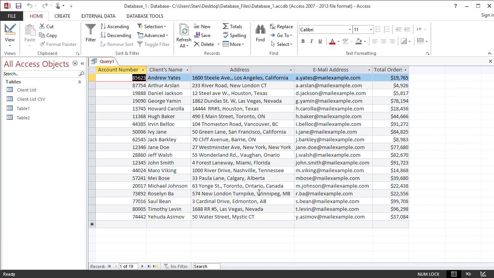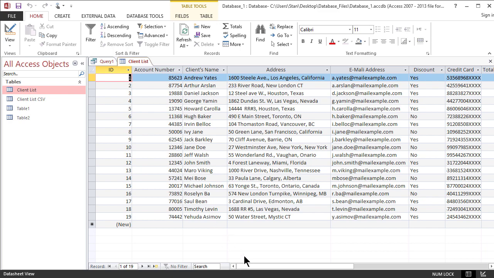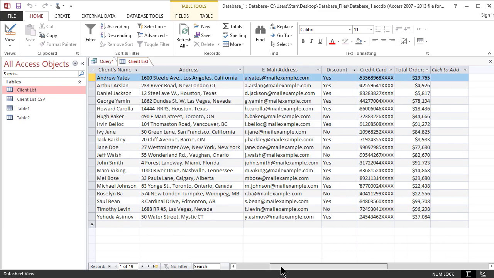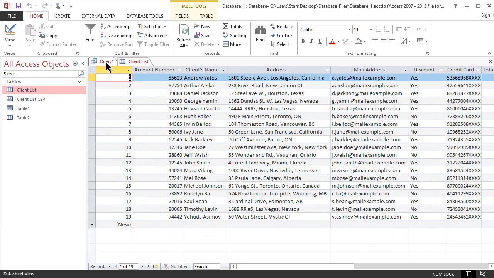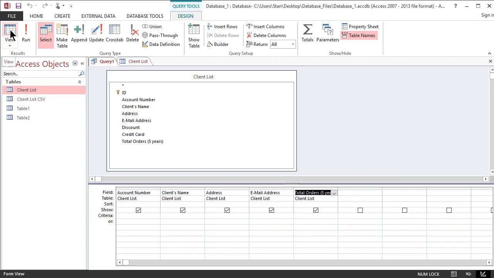Once again, although 5 fields are returned, the table remains the same. So if I go ahead and open this table, Client List, I can see that it has much more than 5, right? It has all the fields, but the query only has the 5 fields that we selected, right? So all we're doing is selecting certain fields and certain data, and that is why this query is called a select query. All right, so I'm just going to go back and design it a little bit more.